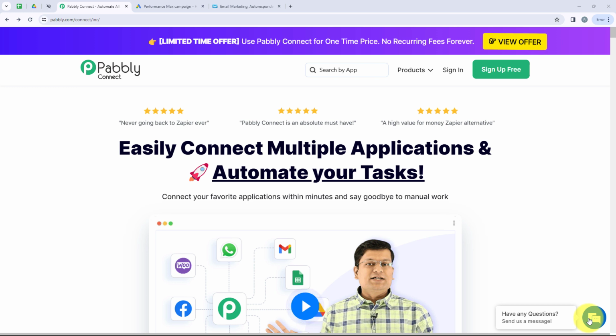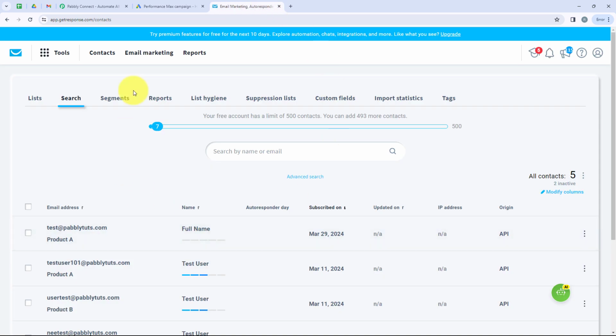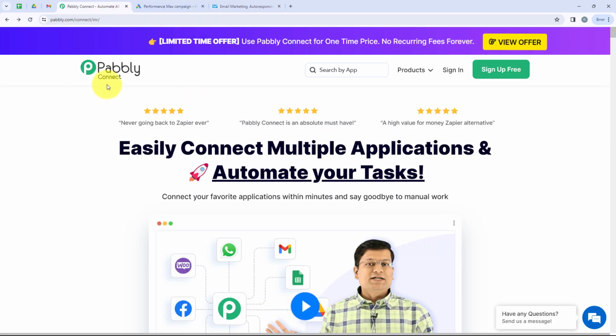Welcome to my screen. So as you know, in this video we are going to learn how to create GetResponse contact from Google Ads. For this, we are going to create an integration between Google Ads and GetResponse. To create this integration, we are going to use Pabbly Connect. It is an amazing automation software. So as you can see that I have already opened the landing page of Pabbly, and if you want to open it, you can search pabbly.com/connect in your browser.